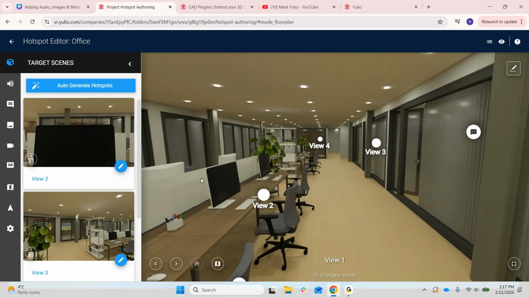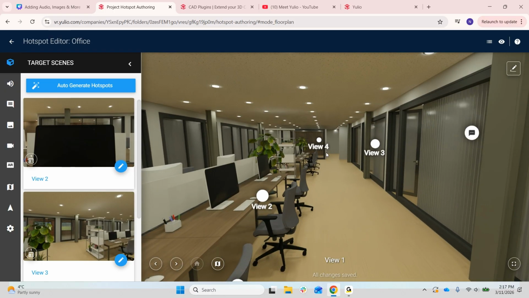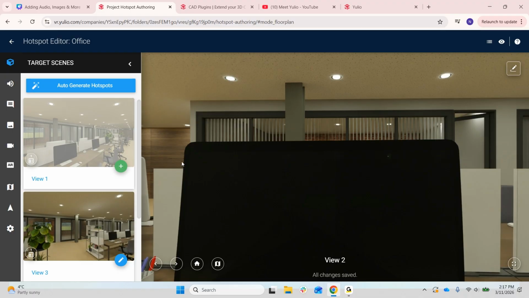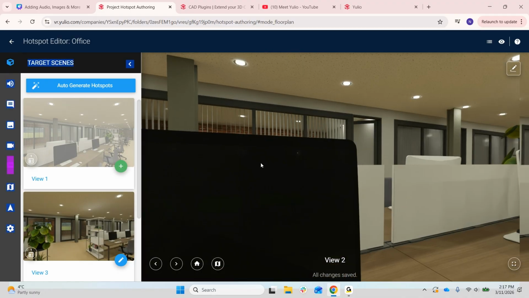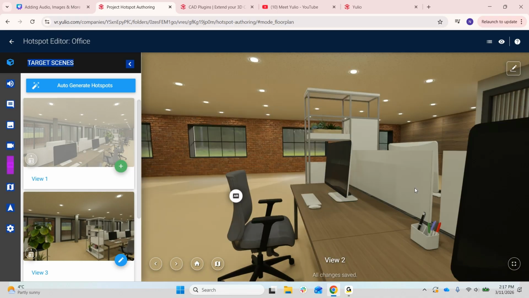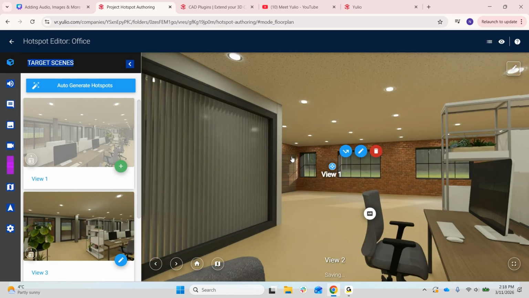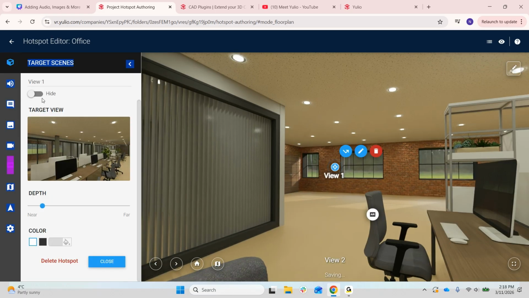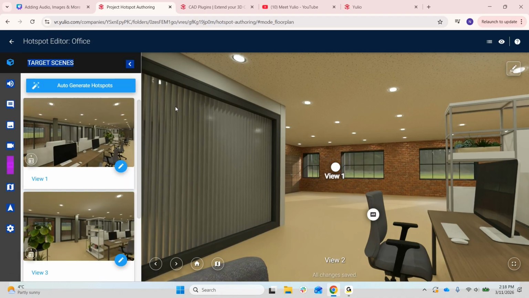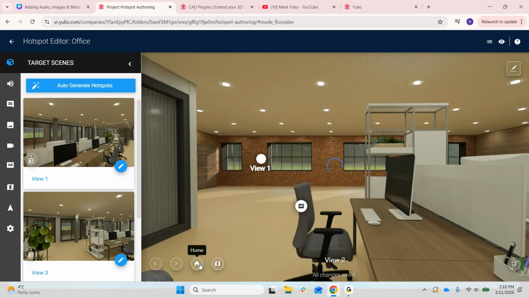So let's just say I added my hotspots here. So I have view 2, 3, and 4. Next, I would move to my next scene. And then I would again add in my hotspots here as well. So as you can see, my view 1 actually isn't included here. Oops. So to do that, I would just drag and drop here and then adjust my title, the depth of the hotspot. So how close is this hotspot to where I'm currently standing? And then I'll just press close. Okay, I'm just going to click on home and return to that first scene.